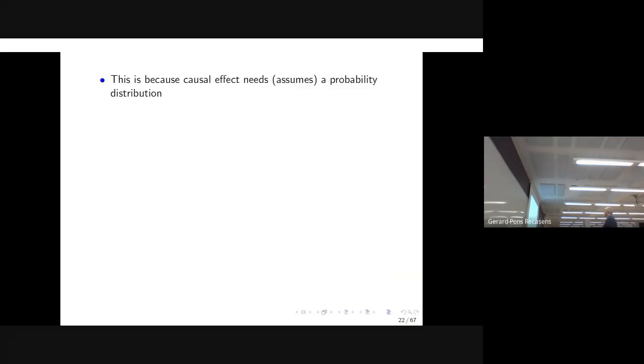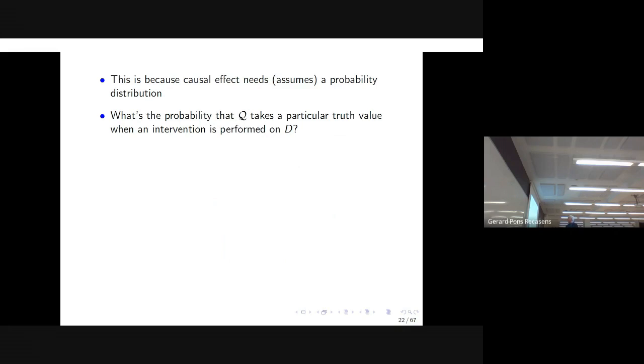This is because causal effect assumes a probability distribution. We are coming up with a natural probability distribution. Yeah. So what is the probability that Q takes a particular truth value when an intervention is performed on it? You can start performing interventions, like for example, deleting part of the database. So the probability of the query being true may change. So that is a natural game.